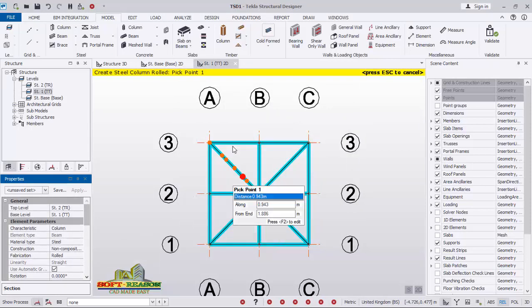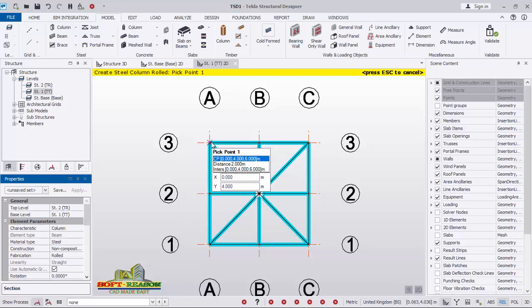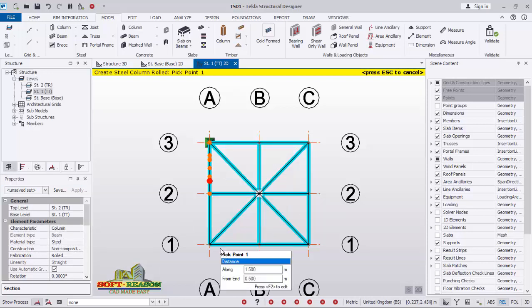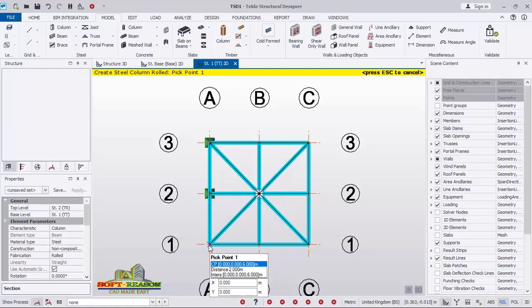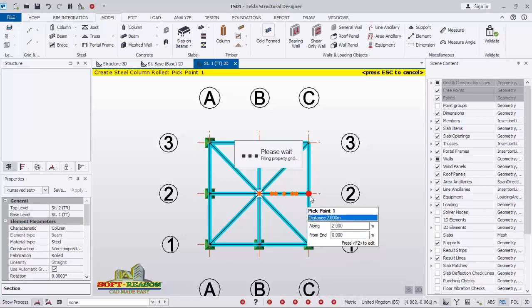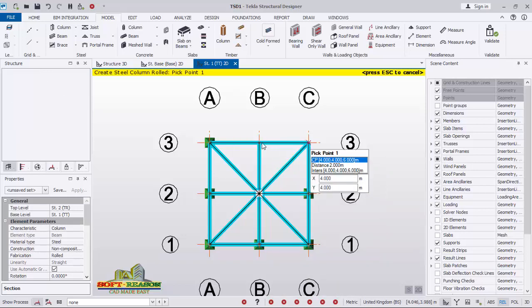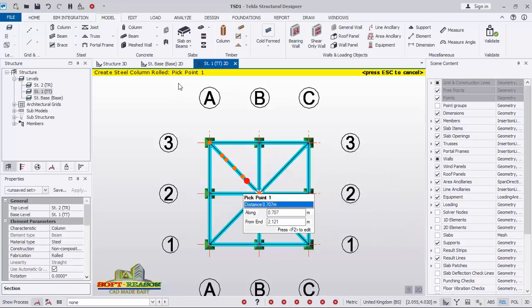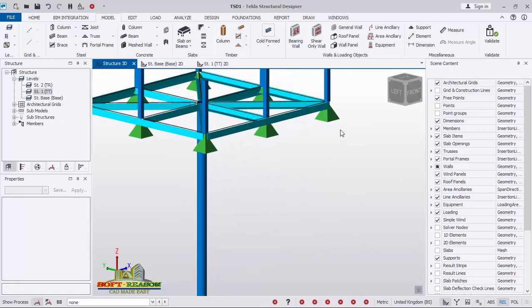After having that selected, okay, everything is fine. So I'll pick this point to place that. Pick that point right there. Pick this one. Pick this one. I will pick this one. Pick this one. Just like that. So after which I go to the 3D. So this is what I'm supposed to have.